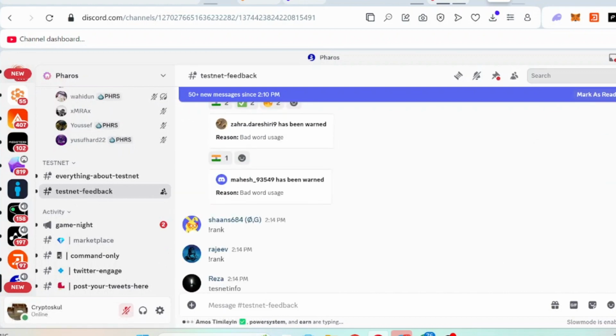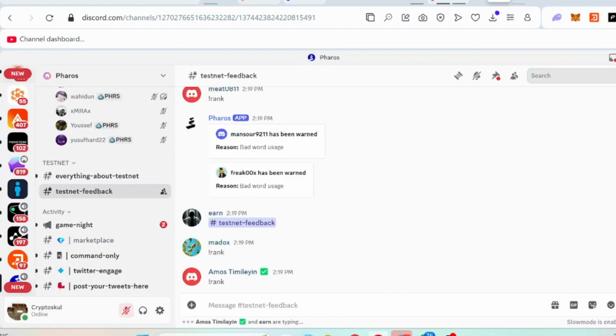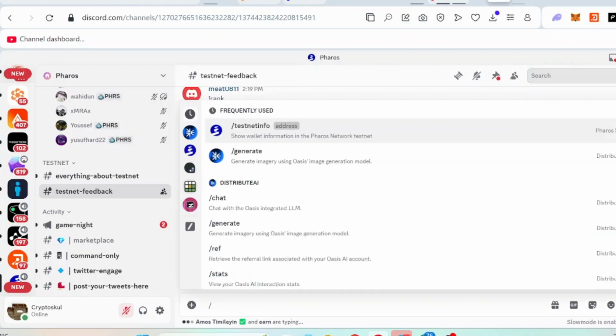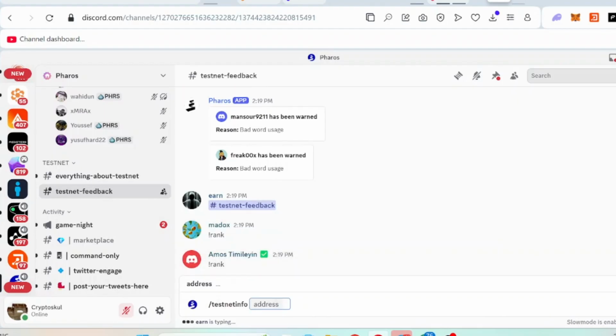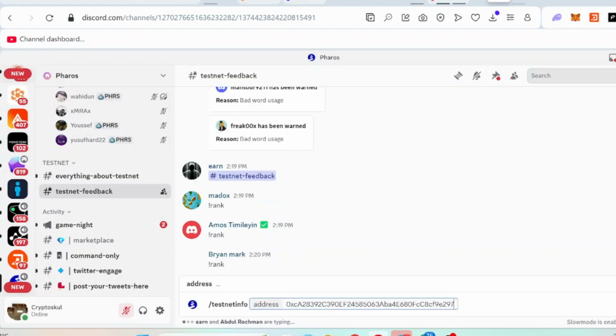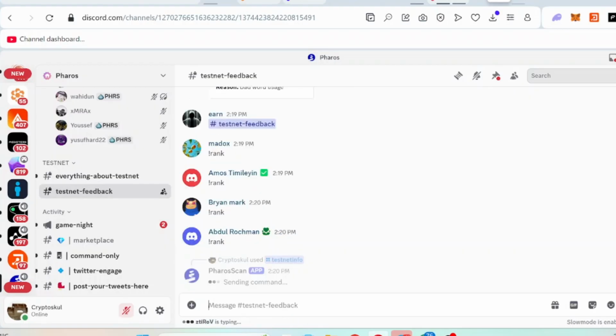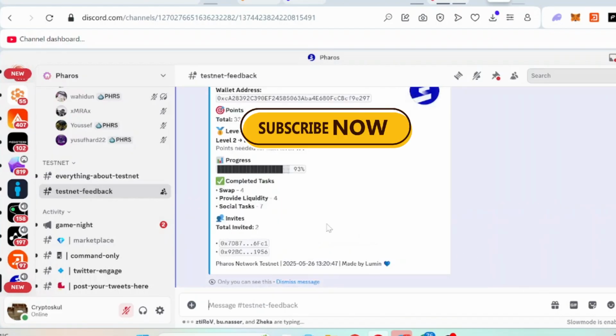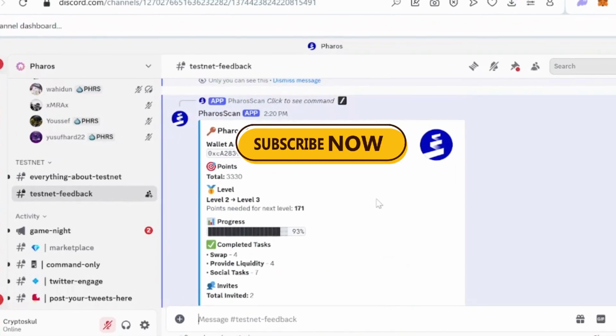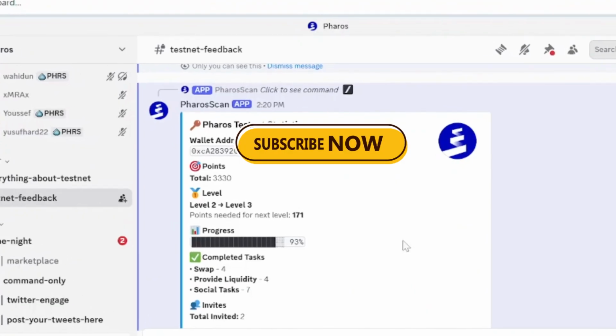When you click on the Testnet feedback, then come down to this base. Now in the message tab, type /testnet info. This will come up. Click on it. Now provide the same wallet address into this place, then hit the enter button. Once you hit the enter button, just wait for the information to come up. Now you have access to everything you've done on this platform.